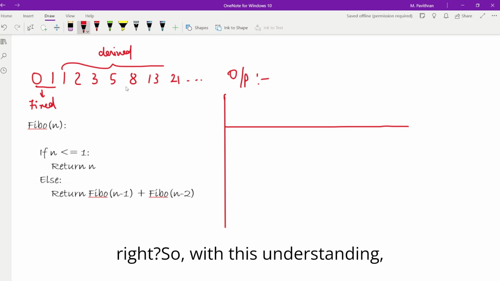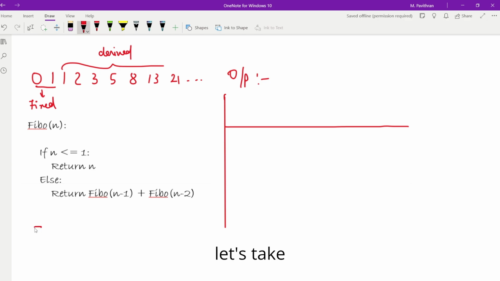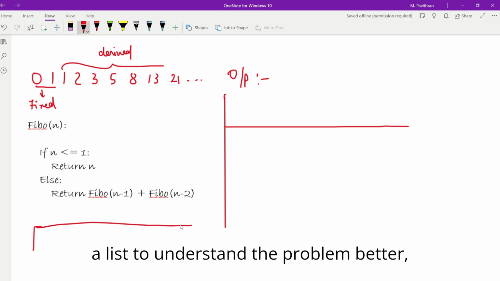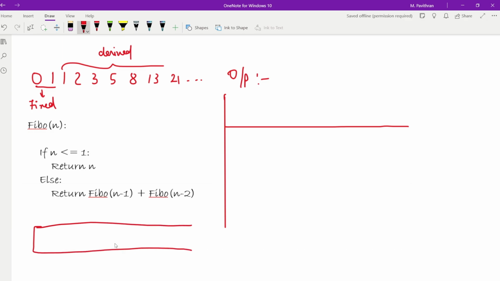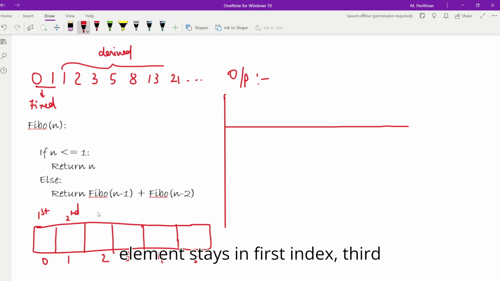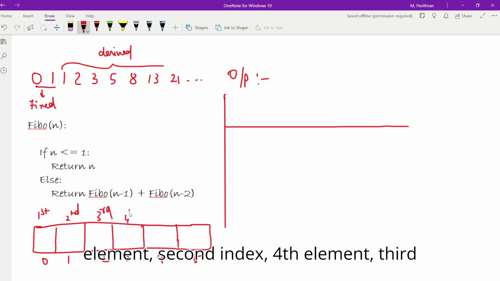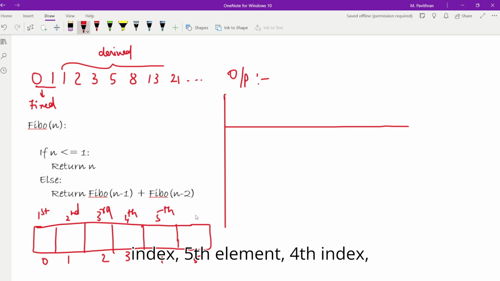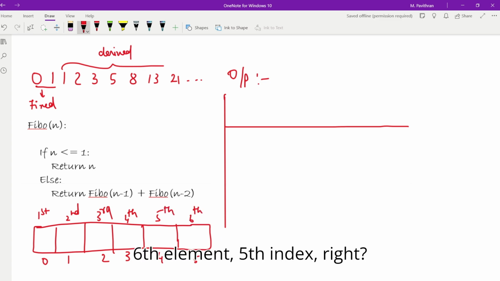So with this understanding, let's take a list to understand the problem better. 0, 1, 2, 3, 4, and 5. The first element stays in the 0th index, the second element stays in the first index, the third element in the second index, the fourth element in the third index, the fifth element in the fourth index, the sixth element in the fifth index.